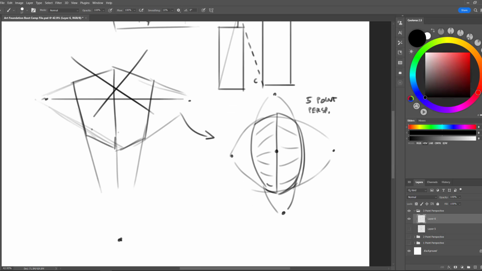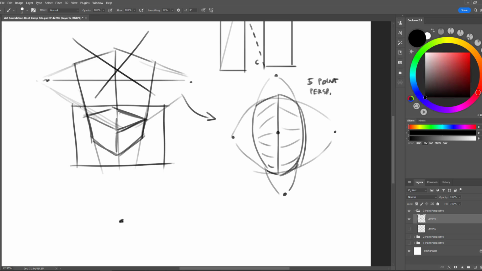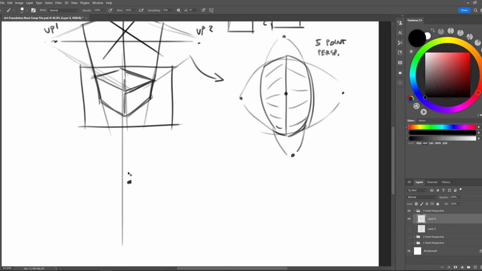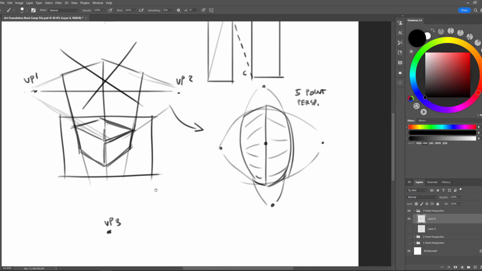You would only get 3-point perspective that feels good down like here, like this kind of thing, right? That feels much better, all right? So then you would get vanishing point 1, vanishing point 2, and then down here, vanishing point 3, 3-point perspective.